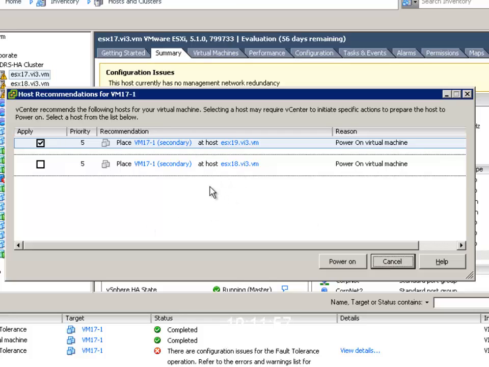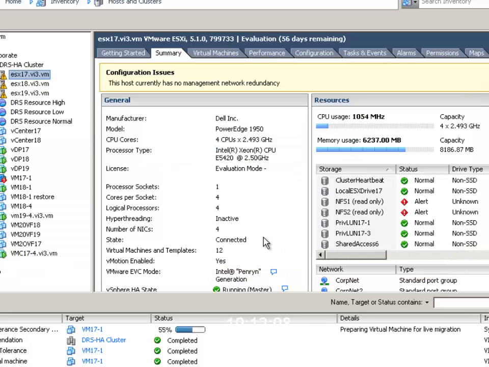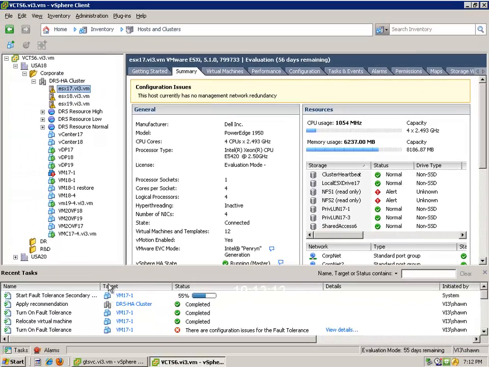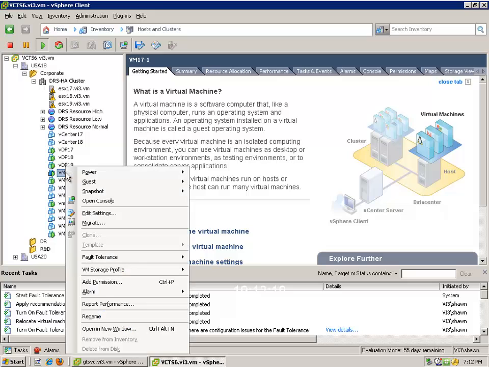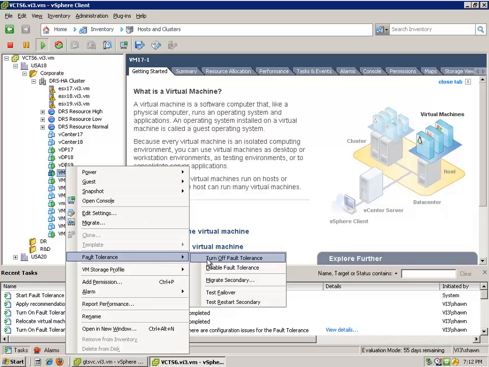The reason we have this is that DRS is currently set up, and we're getting a DRS recommendation on where to place it. And the reason we get that is because DRS is set up in a manual mode. We'll go ahead and power that on. You'll see it's starting the fault tolerance secondary. I'm going to go ahead and remove fault tolerance, and let's go look at a few things.